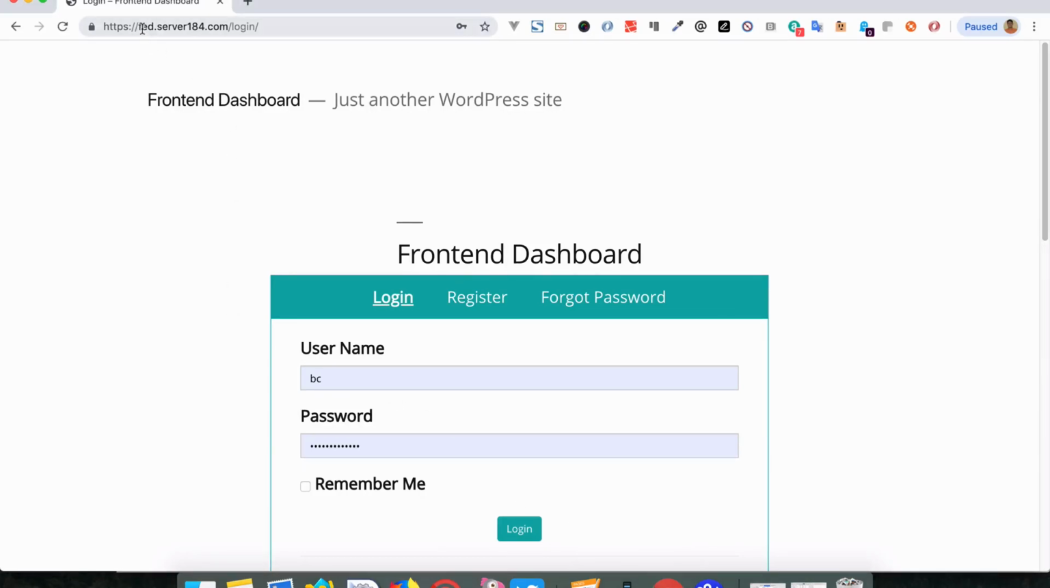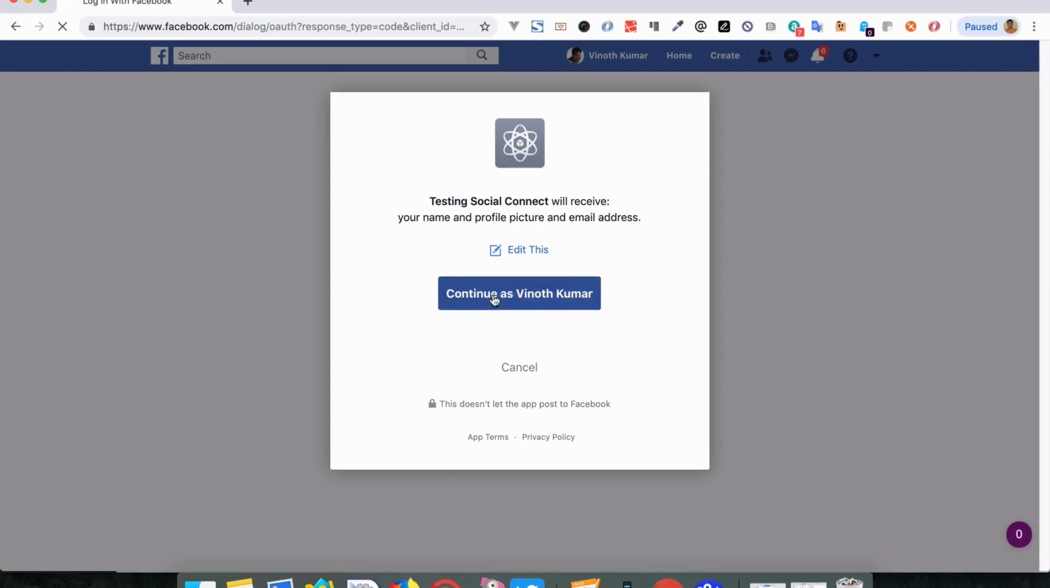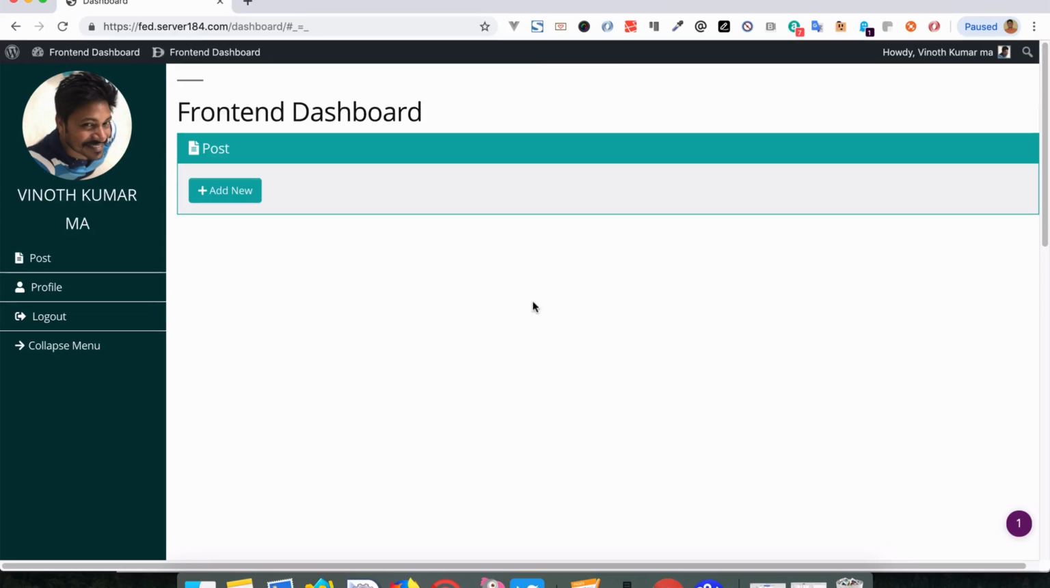Go to that respective URL and click Facebook to log in. So it will redirect to the Facebook page and it will ask for confirmation. Click continue. So we have successfully logged in with Facebook and we configured successfully.